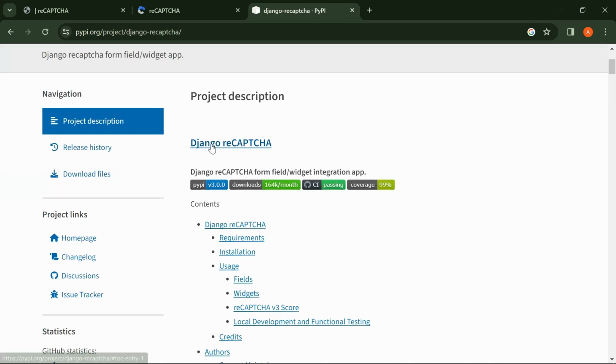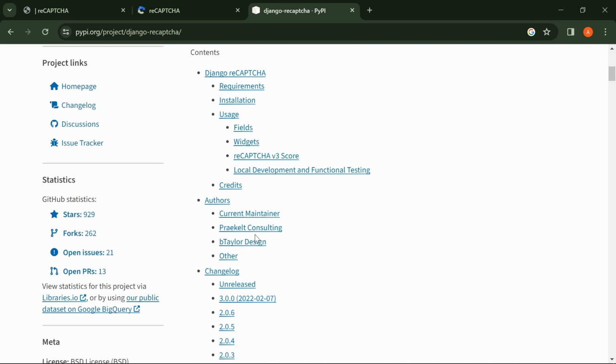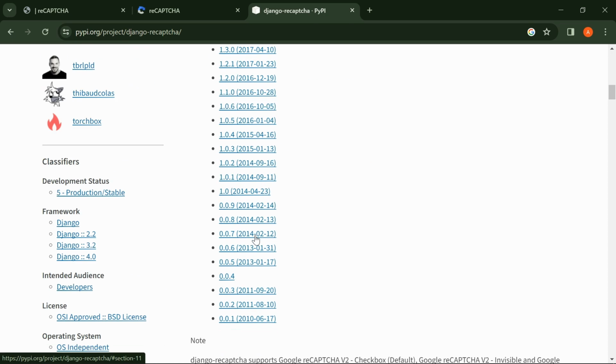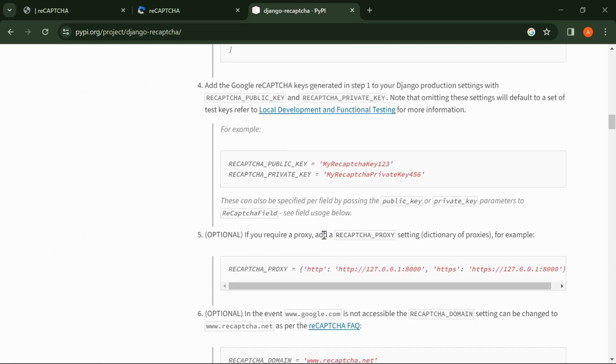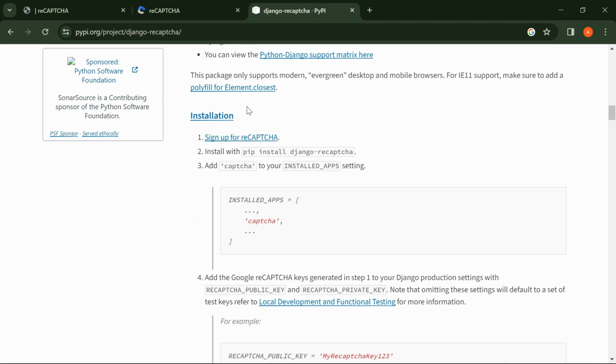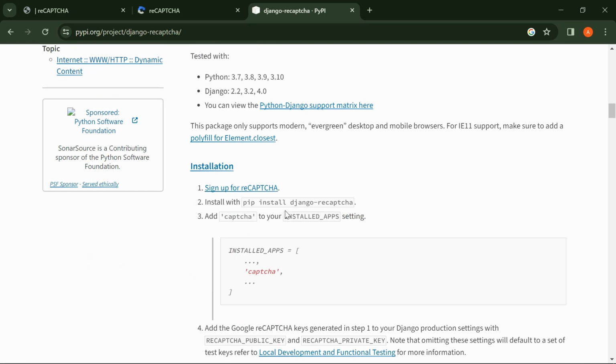You can go ahead and read the project description, understand more about the library and how to use a lot of it. As you can see here, this is a note. Django Recaptcha supports Google Recaptcha version 2 checkbox by default. It supports the invisible and Google Recaptcha version 3. Please look at the wiki, so you can read a lot about it. This place will guide you. Let's follow this process to handle the installation for our Recaptcha.